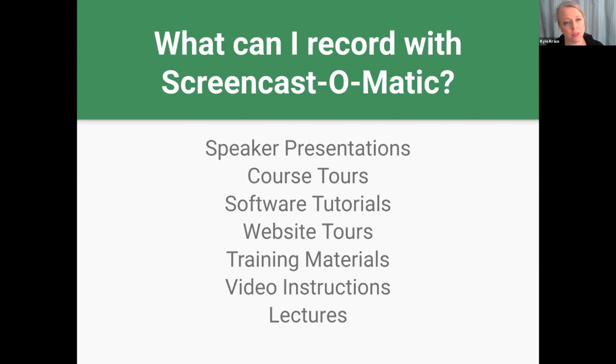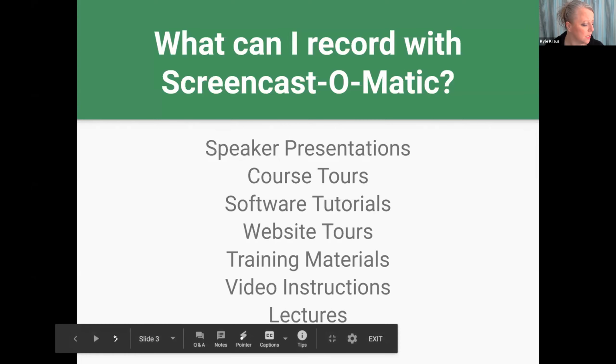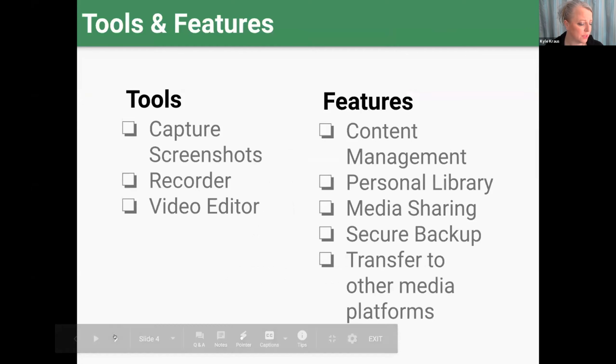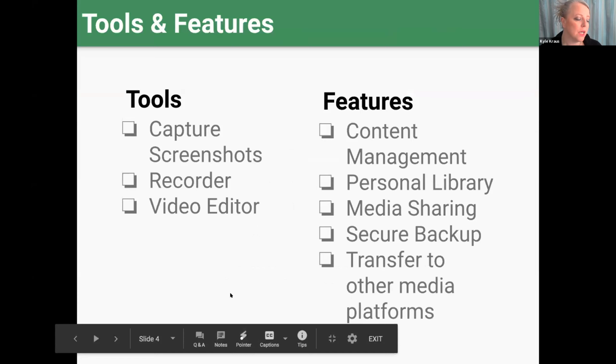And then the most common that probably faculty lean toward are going to be lectures. Being able to present your content, whether it's with your face, doing a tour of a presentation like a PowerPoint or a Google slide, or showing a website, or as I always say, a talking head, or a combination of those two views. So those are all the sorts of things that you can record with Screencast-O-Matic, and in the future we'll probably have some examples for you.